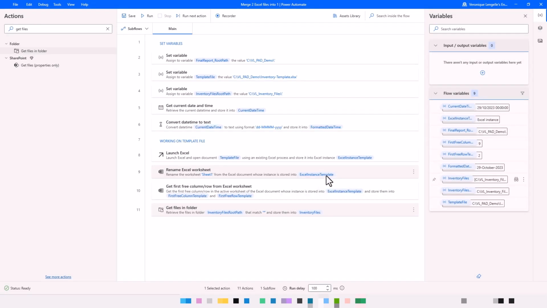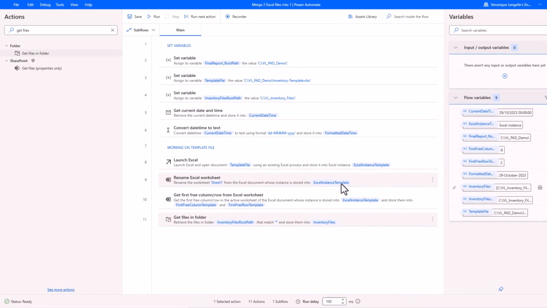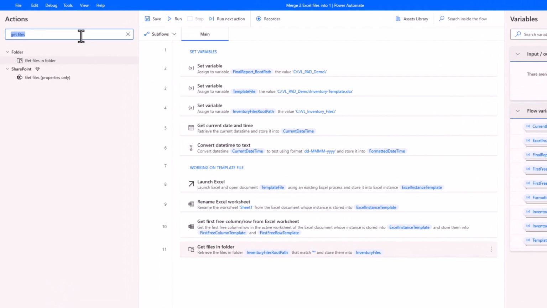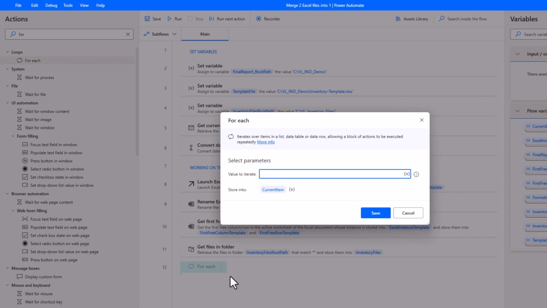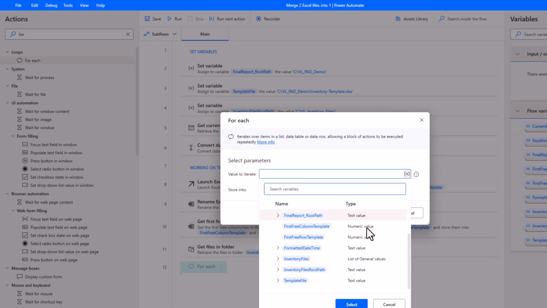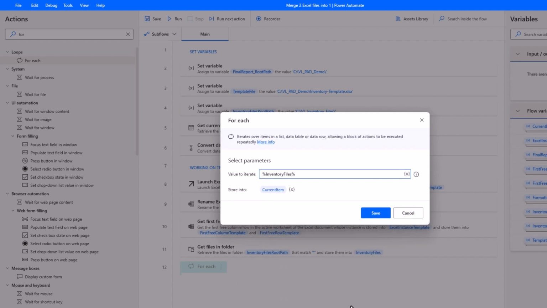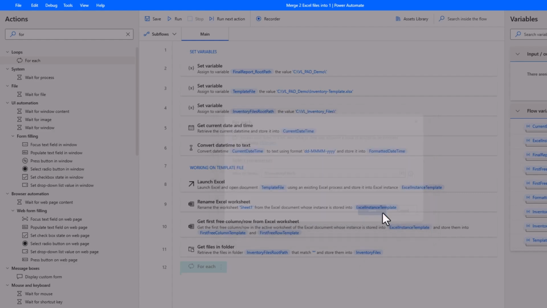Now it's time to grab the data from those files and paste everything into the template file. And for that, we're going to use a for each loop. And the value to iterate is going to be all the inventory files. So we're going to grab our variable and click on Select. And the item in the loop would be represented with the variable current item. So for me, it makes sense. I'm not going to change that variable. I'm just going to click on Save.